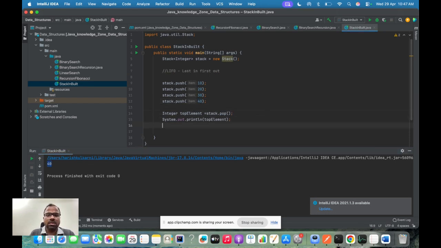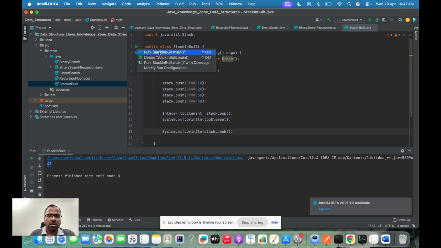Now if I say stack.peek, peek is also nothing but the top. You already popped out 40, right? So in this case 30 will be the top element. If I just sysout this, what will happen? It will print 30 as the top element because 40 is already popped, right?